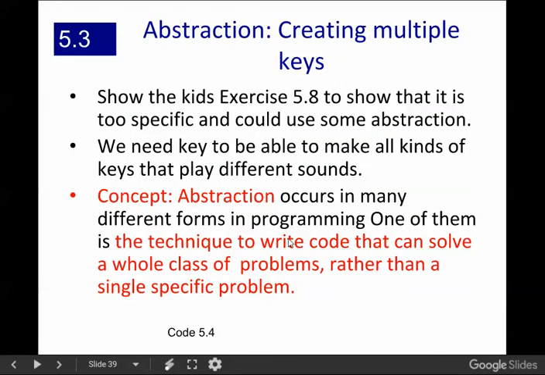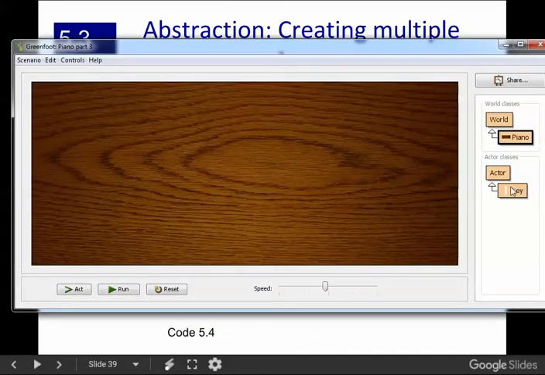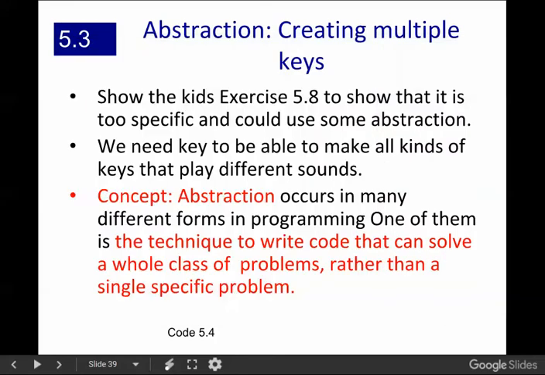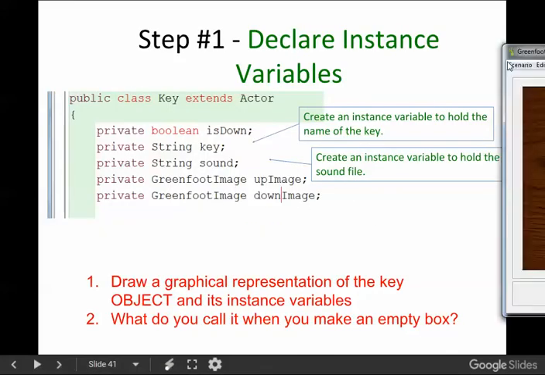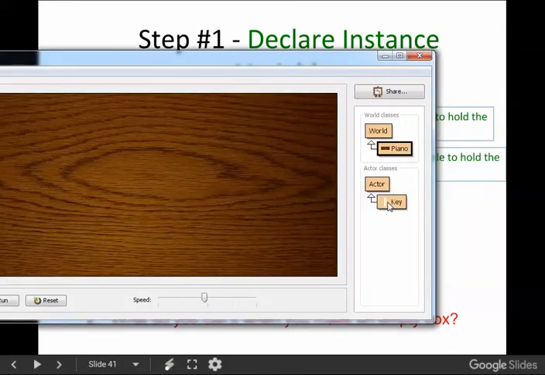We're going to create one key that can do everything. So we're going to use one key that can play every sound, play every key, make white keys and black keys. Okay? Write that down in your notes, by the way. Okay, so what 4 things need to be different with each key? Write that down in your notes. And the answer is every key needs to have a different key, a sound, and then an up image and down image, because some are going to have white up and down images and some are going to have black up and down images.